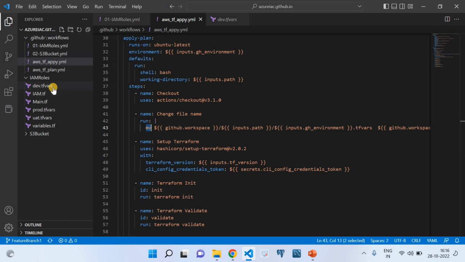Nothing but, for example, if I'm currently running on the development environment, I need to change the dev.tf-var file to dev.auto.tf-var file. Okay, so that's what it does. So basically this is the workspace.